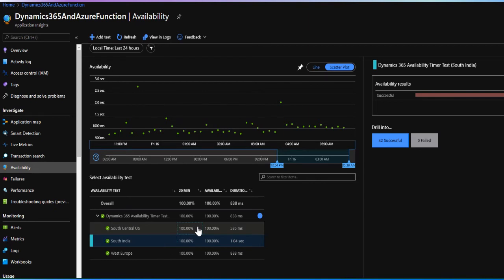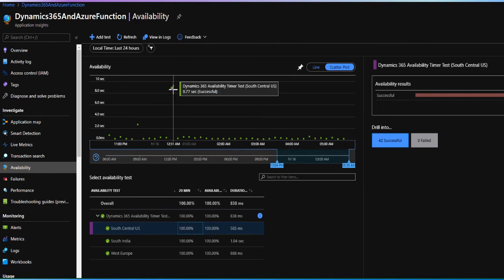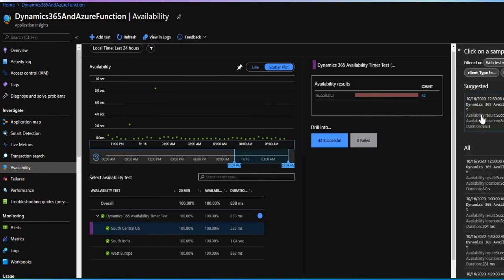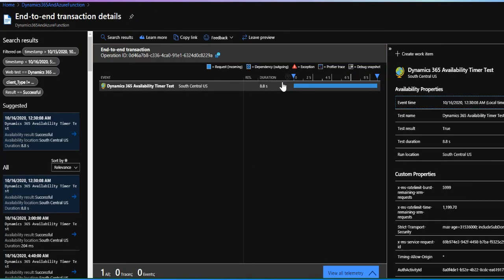If I go here to South Central, very short ones, 204, 204, and then we have some of these that skew. So that's where you can also, if you want to start looking at percentiles and say, okay, get me the 75 percentile, 95 percentile, and try to get some of these outliers out and see what the norm would be here. So you could do that, and then if you wanted to drill into the successful ones, you can run your end-to-end transaction detail. There's not too much going on here.